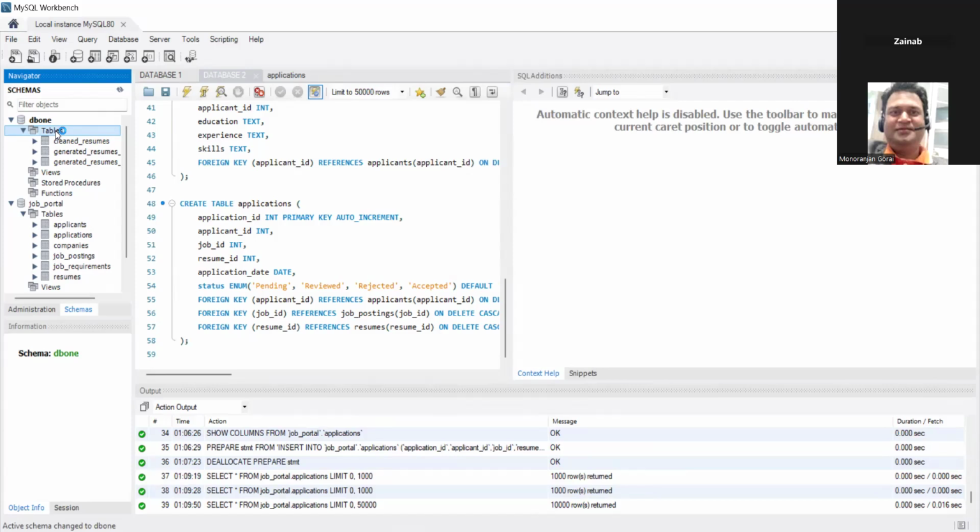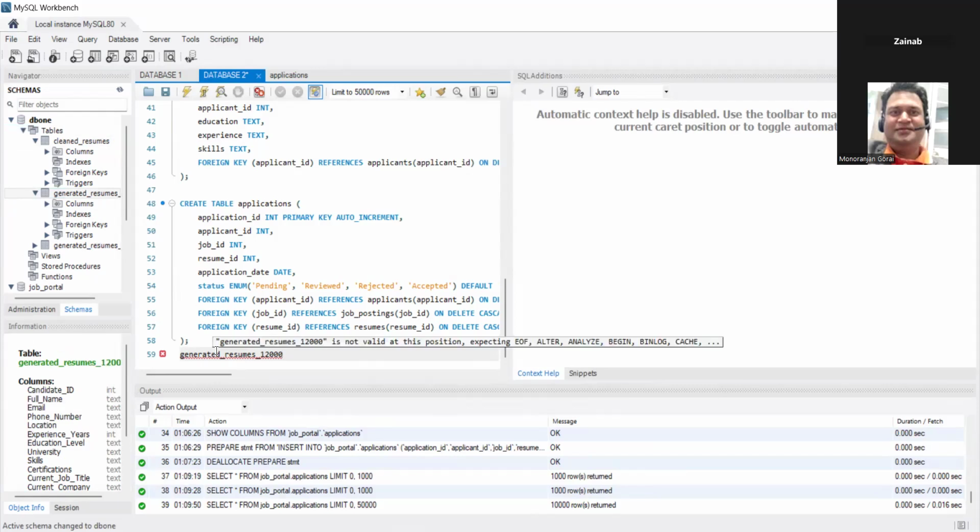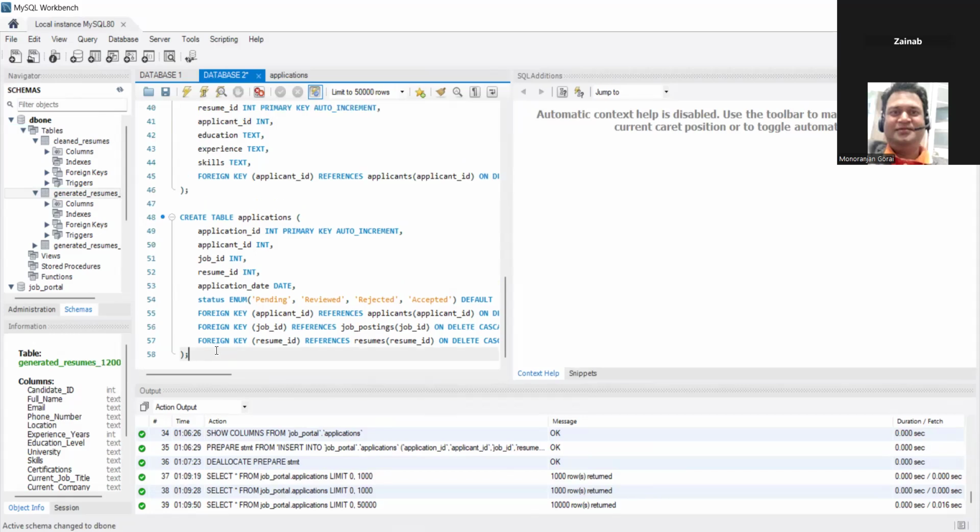After discussion with you, the first CSV file, this one, clean resumes, its capacity is 1000, and I generated this using AI. After that, these two generated resumes datasets have capacities of 12,000 and 15,000 respectively. I got these data sets from Kaggle. Yeah, so that's all basically.